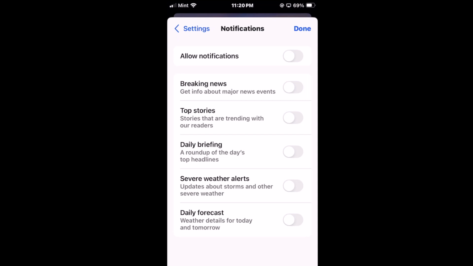That is how to enable or disable notifications on the Edge web browser using an iOS device.